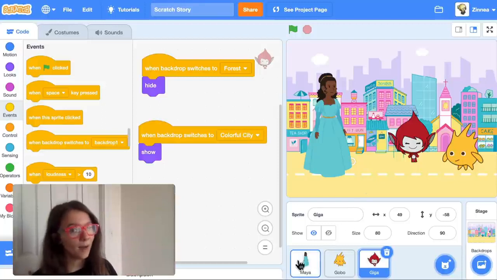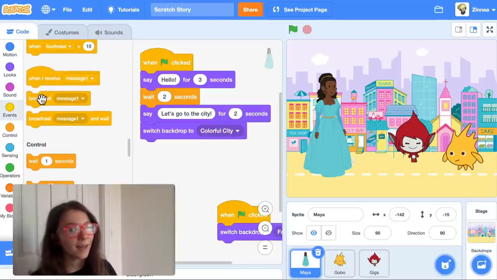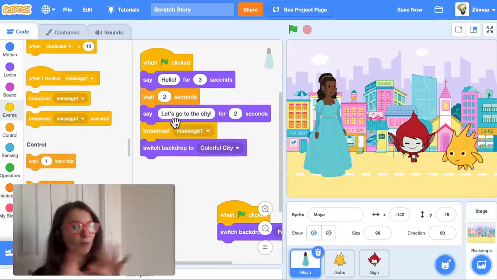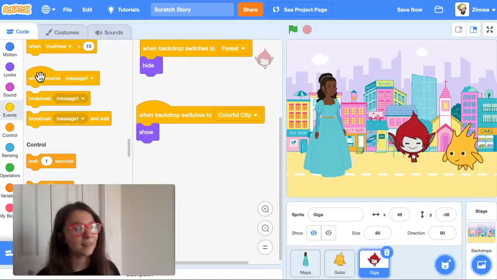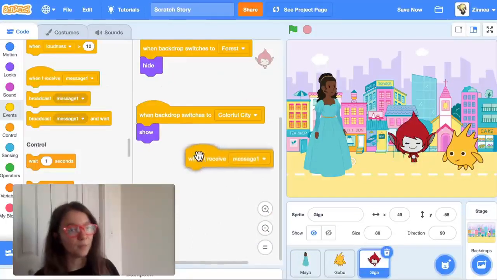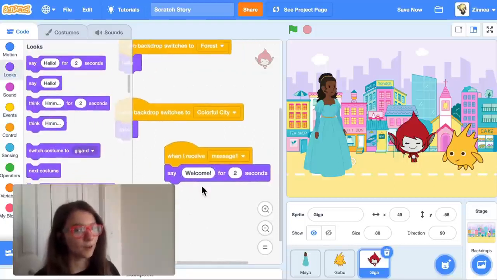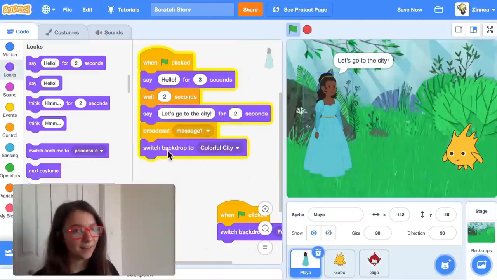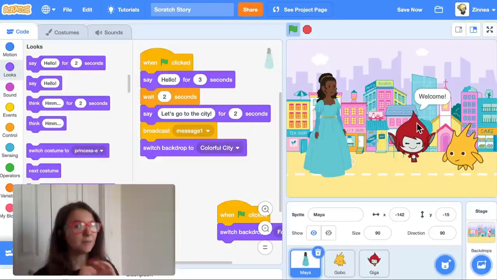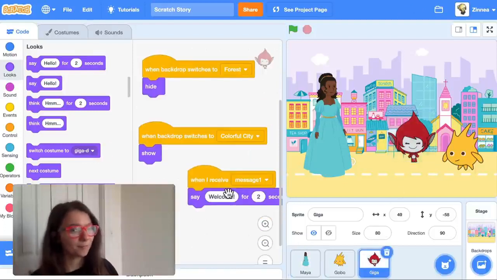So when Maya finishes talking here, I can have Maya broadcast message 1. She sends out the invisible signal, message 1. And then if I click on Giga, I can say, when I receive message 1, I can make Giga say something like, welcome. So let's try that out. Maya says, let's go to the city, and she broadcasts message 1. And when Giga receives it, Giga says, welcome.